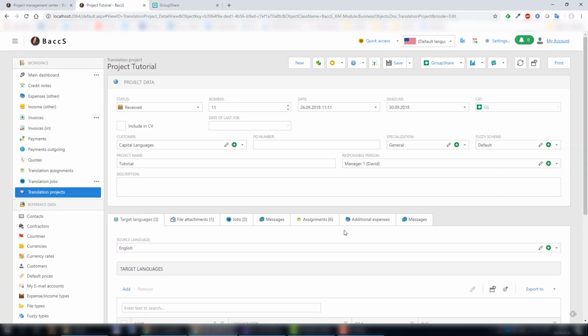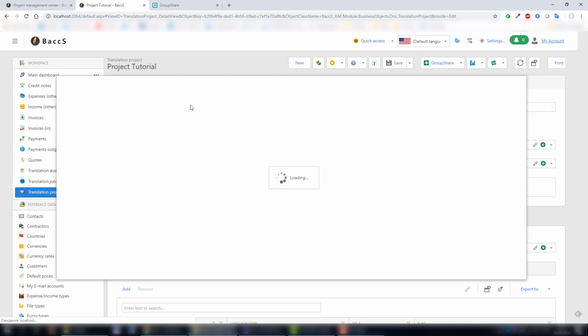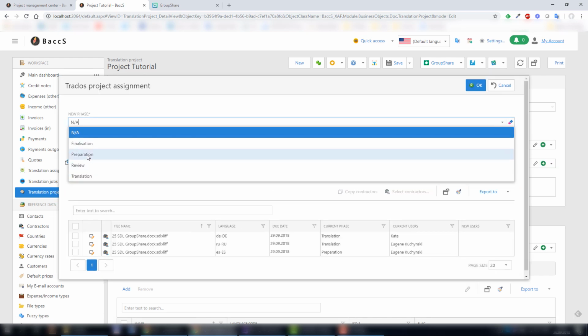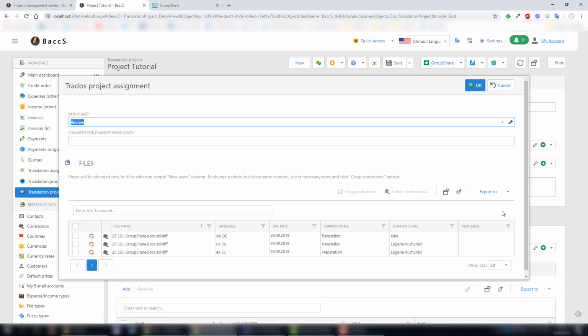And the same for proofreading. If you have assignments with a proofreading task, you again click Manage Phases and this time select Proofreading Review, and the system again will pick up correct new users. I don't have them now, so this column is empty, but when assignments are created for a proofreading task, they will appear here, and again you click OK to move files from translation to review phase.